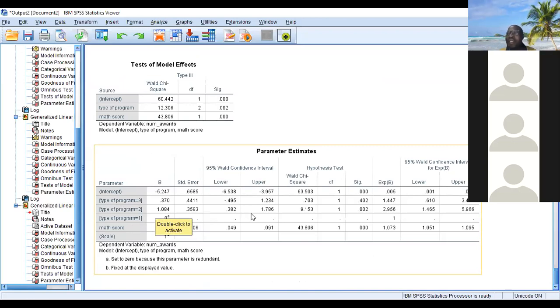Because we know that the mean rate of awards is least with general. It has created two dummies, one for vocational, one for academic. So when you now compare with the general, of course, the rate ratio will be greater than 1. That's what you are seeing. You can see that the interpretation will change now.